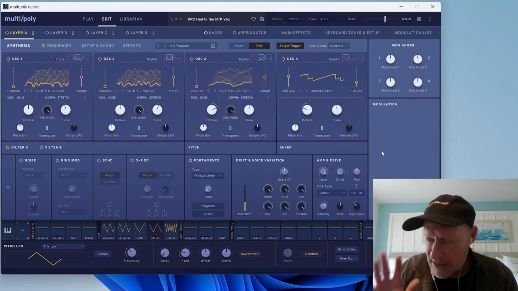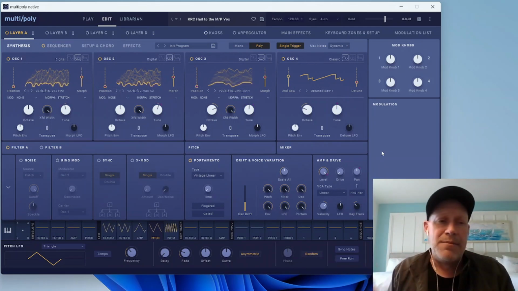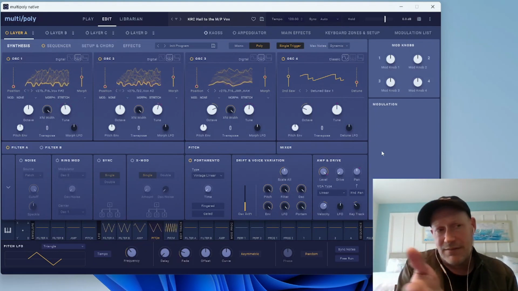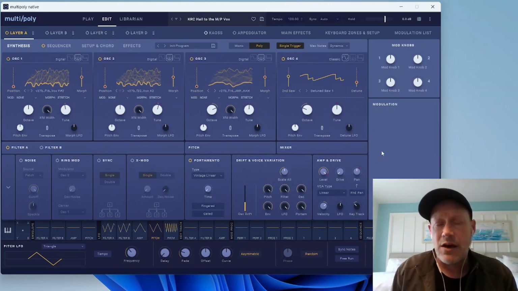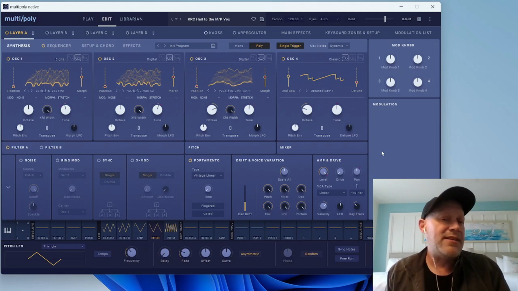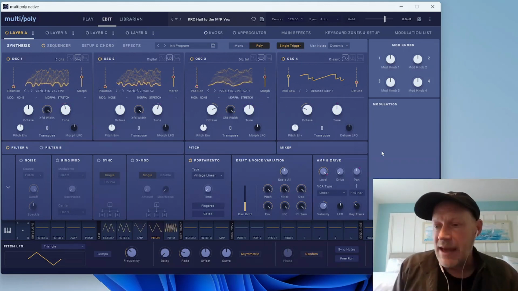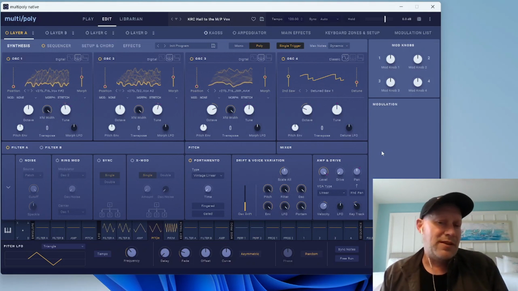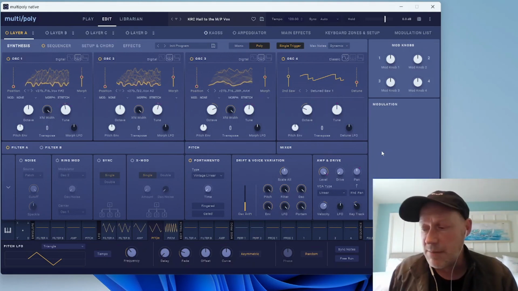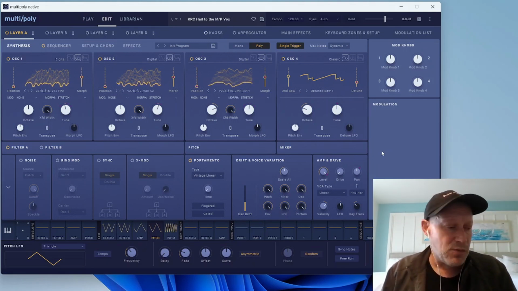So, as I said, the native version sounds just like the hardware. I've been beta testing it for many weeks now. And any differences between this and the hardware have effectively been eliminated at this point. And it's just a really fun synthesizer.